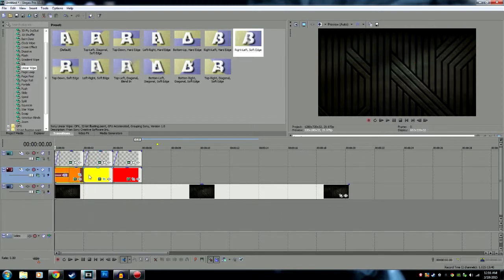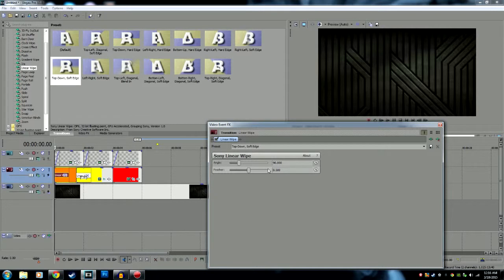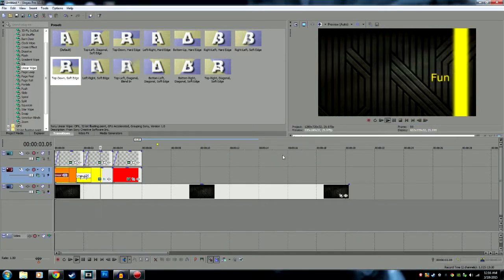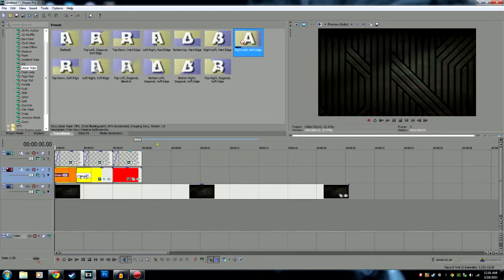But then we need to do it with this other one. Now this one goes down, so that's our problem. We have to make it do this. Top down soft edge. Just drag that in. As you can see. There we go. Now we're going to do the same thing. Right, left, soft edge on this one. And as you can see, it does that.